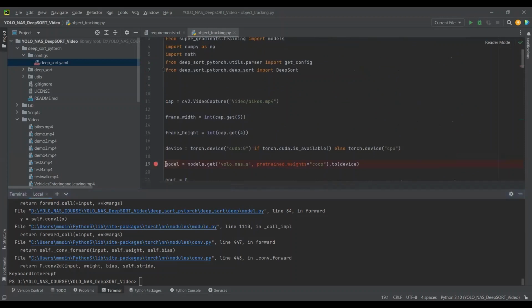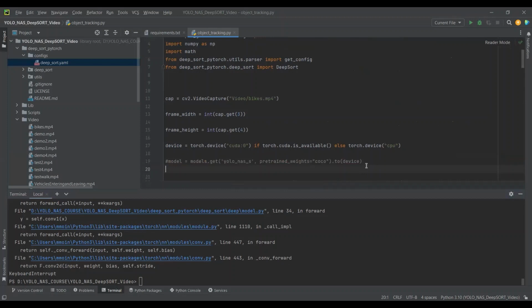So let me first just comment this out from here and just write. So we have fine-tuned or trained the YOLO-NAS small model on this drone images data set of vehicles, as we have 10 different classes in our data set.